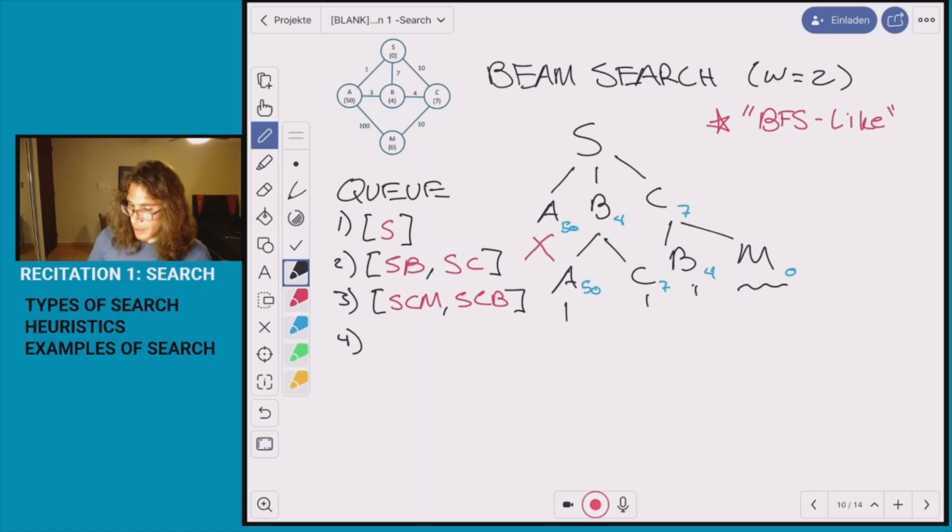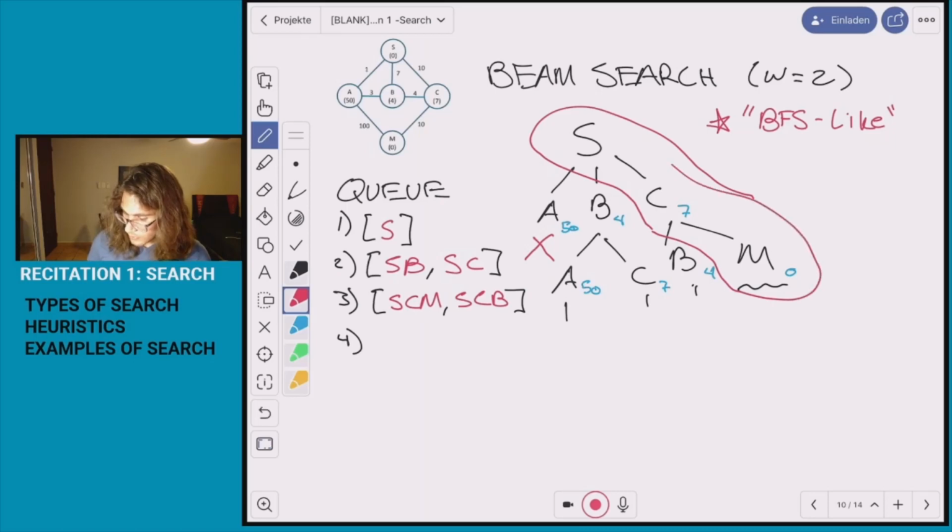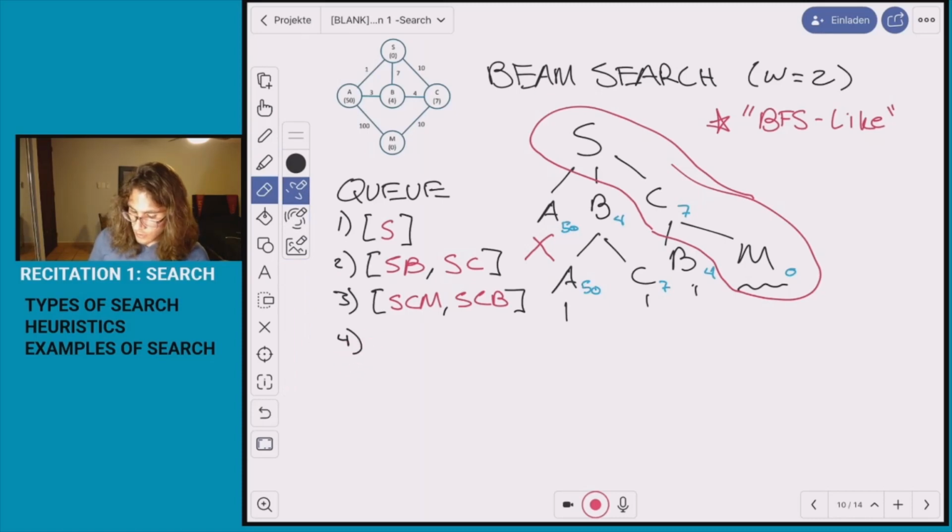And because this is the path that I found, as we've been doing so far, make sure to circle it, to highlight that that's your final answer. And we actually don't even need this fourth step because the algorithm terminates there. And that is beam search.